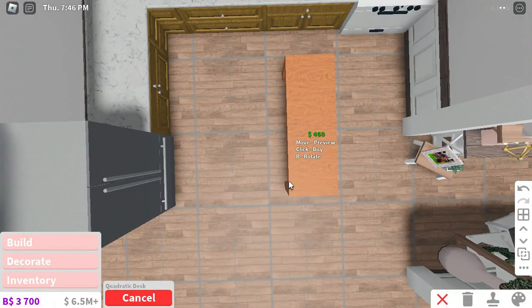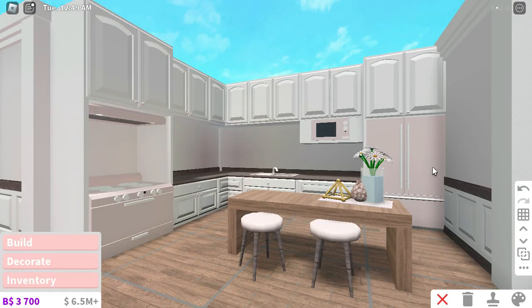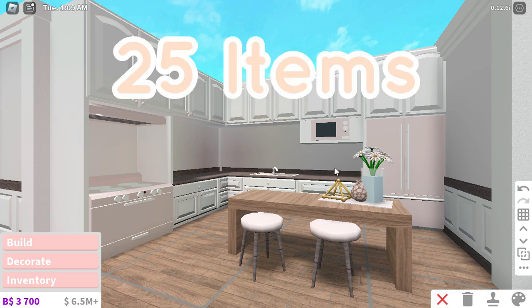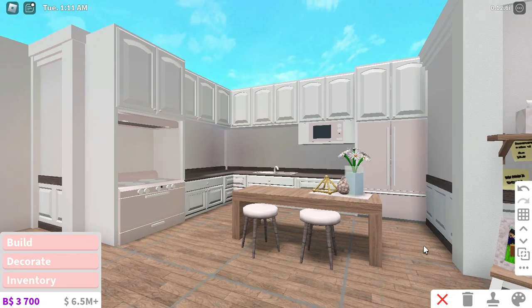I'm gonna use this desk as an island. Here is the general layout and colors that we're gonna use for the kitchen. And currently here we have 25 items. So we're almost halfway there.